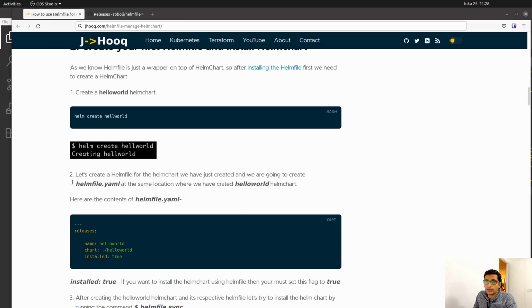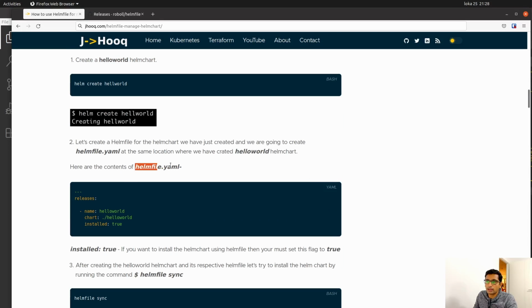Okay, coming back to the guide, what we have done is created a hello-world Helm chart. The next thing we need to do is create a helmfile.yaml. So just simply copy this name from here.